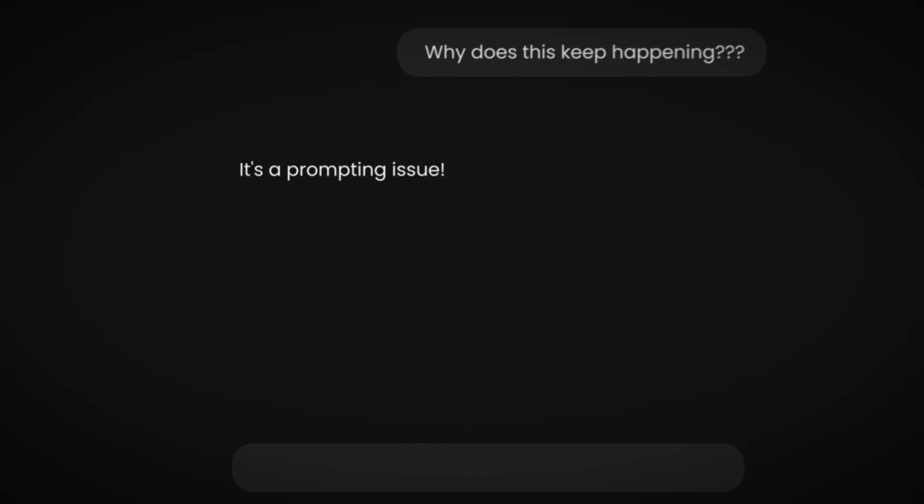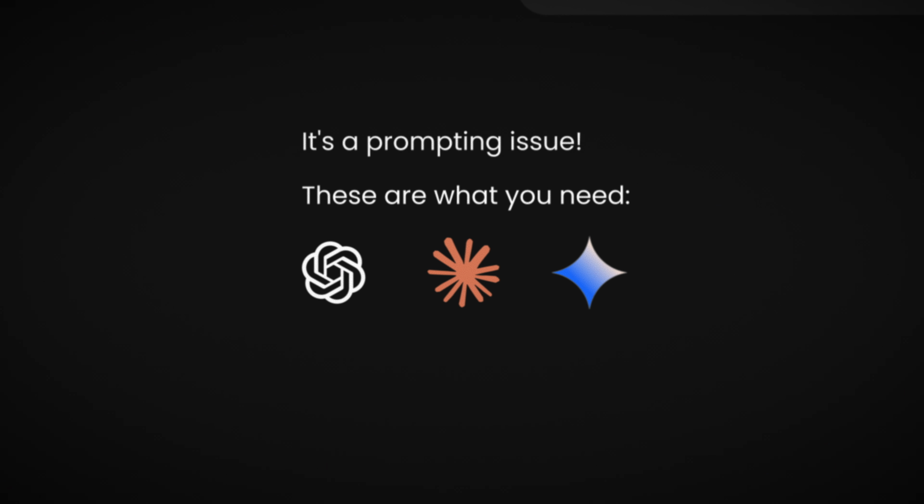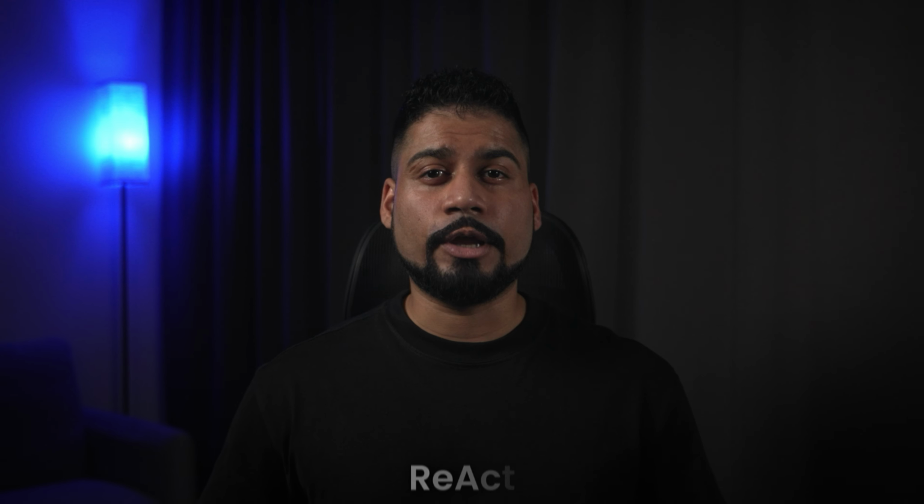Most advice today will tell you it's a prompting issue, that you need a more powerful model, or you should switch to a completely different agent framework. But the real problem goes deeper than that, and it isn't what most people think. Most AI agents today are built on a pattern called React, and that's exactly where the problem lies.